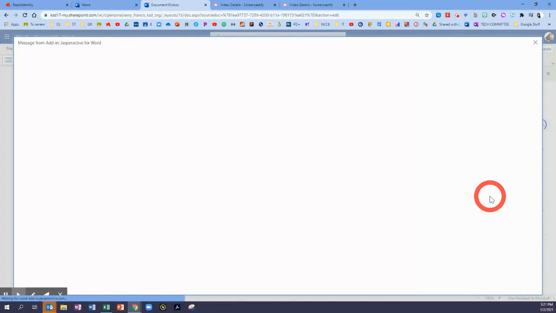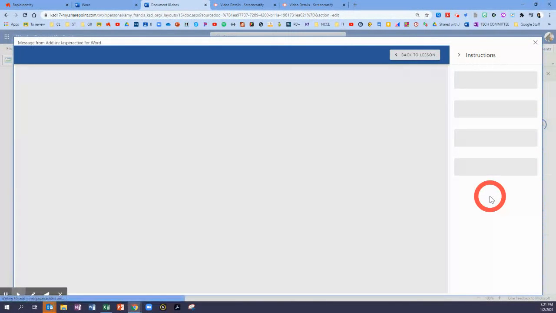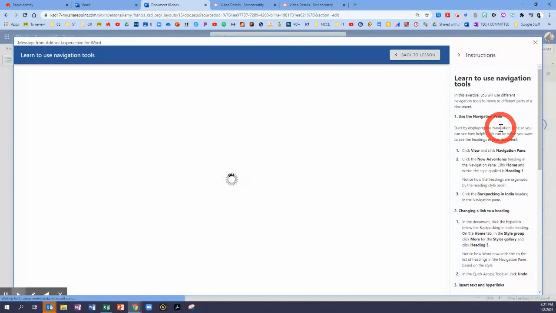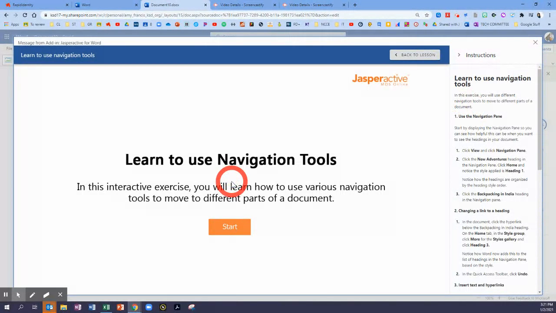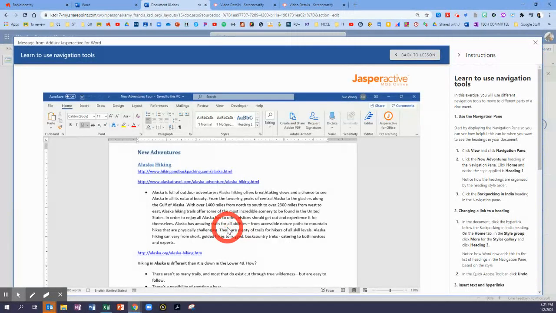Wait for the page to load. And again, our Jasperactive instructions will be on the right-hand side of the page. And this one is going to be a little bit different. This one is a simulation. So we're going to use different navigation tools to move to different parts of the document. So you're going to click the Start button in the middle. And it tells us again that we're going to learn how to use various navigation tools. We're going to click Start.